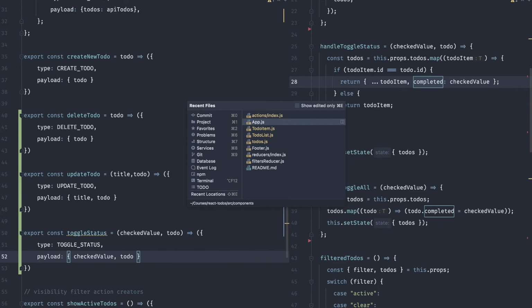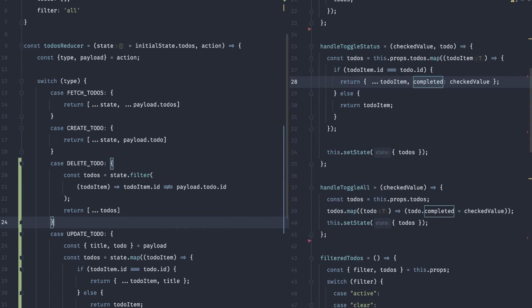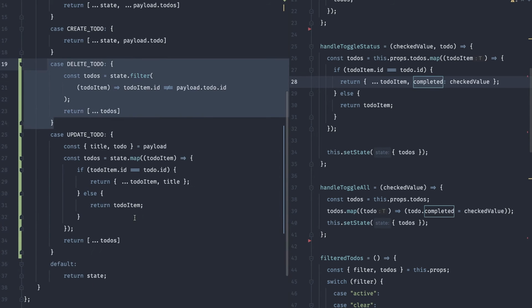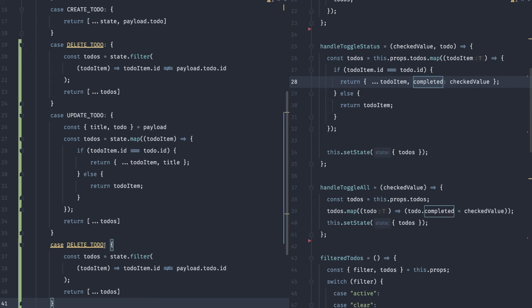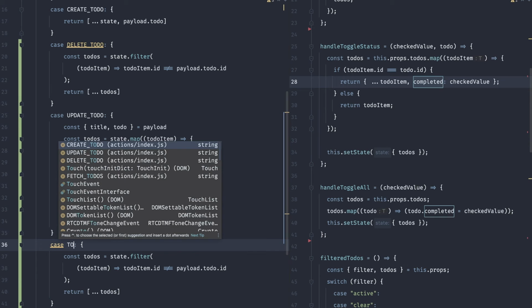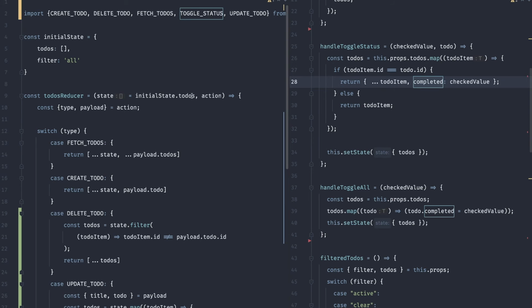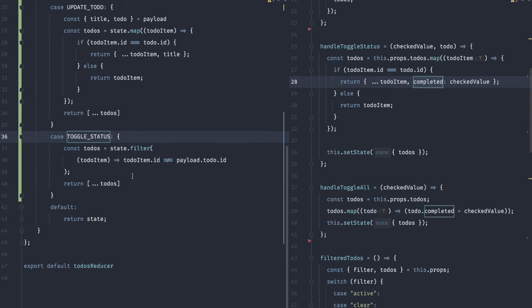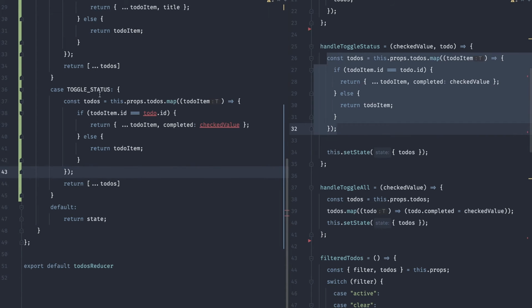Okay, so I'm going to go to do reducer, and that's todos.js, and I'm just going to copy that, and I'm going to say case toggle status, and let's see, yep, it did import the toggle status for us, which is nice. And let's just copy again, paste it here, and let's go over this.